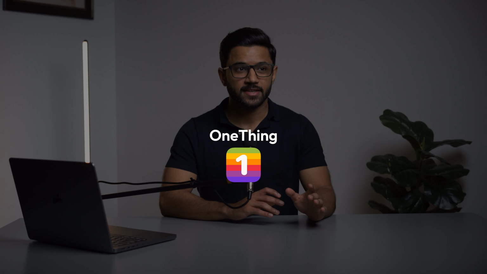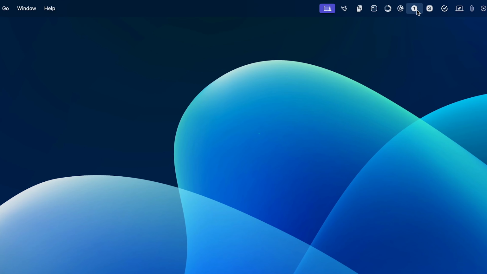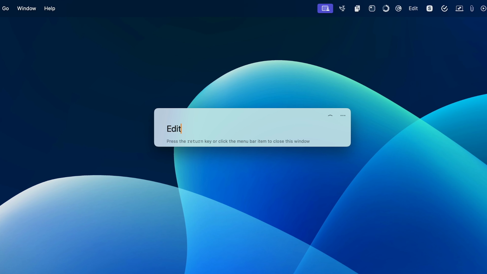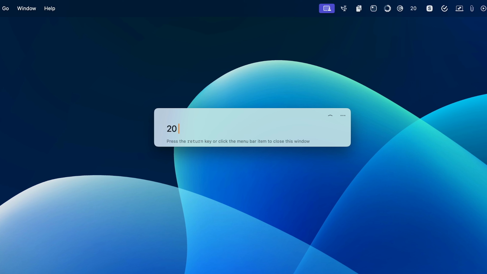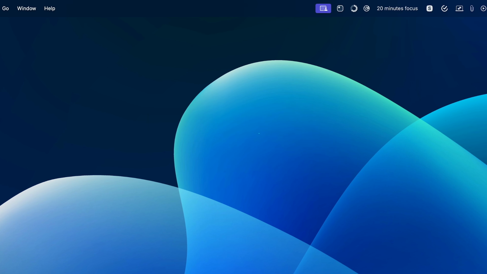Next up is an app called OneThing, and it does exactly what the name suggests. It displays just one thing in your menu bar. I typically use this app to display my most important task for the day or whatever task I'm currently focusing on. So often I get overwhelmed with a large to-do list, or I get distracted while working and forget what I was supposed to focus on. With OneThing, I can type a message and have it display in my menu bar as a constant reminder.